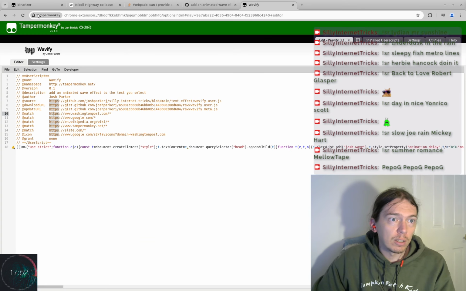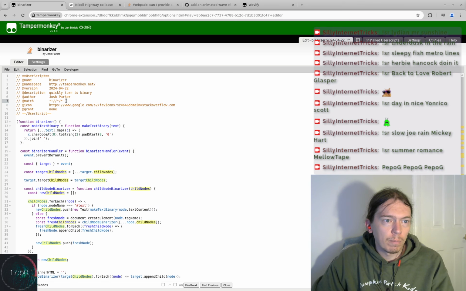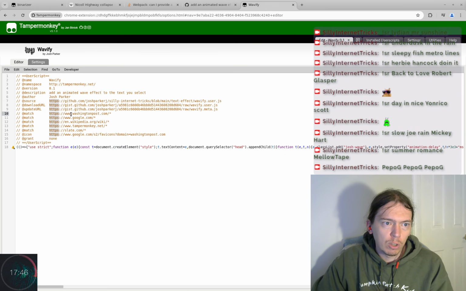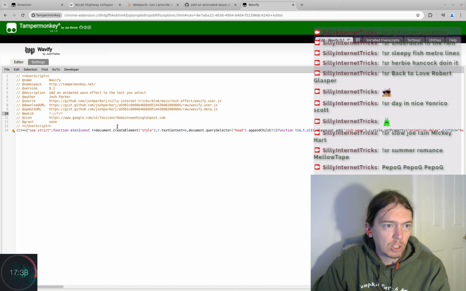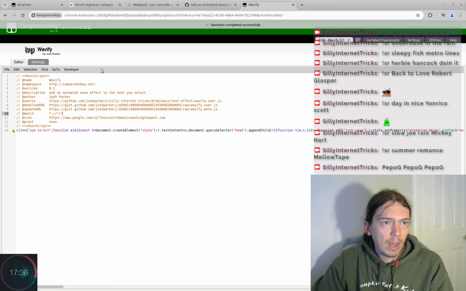The same way I did in the binarizer. Just match whatever, because this presumably could be used wherever. Probably. So we'll get rid of these other matches and just save that.